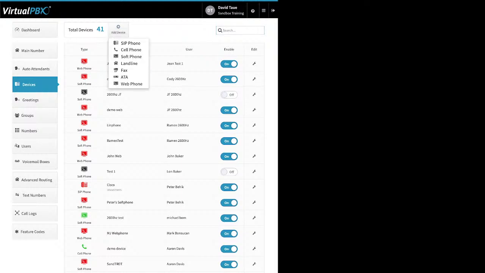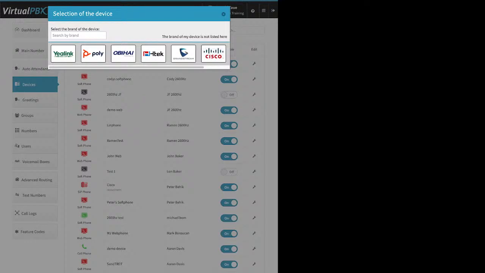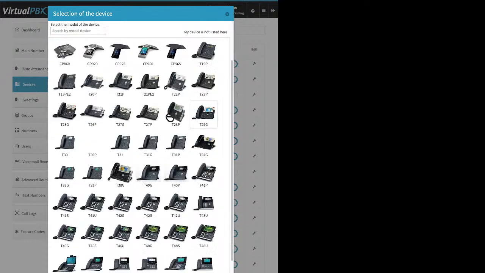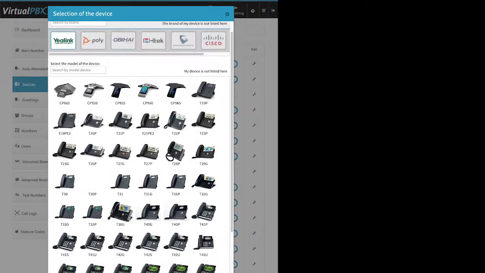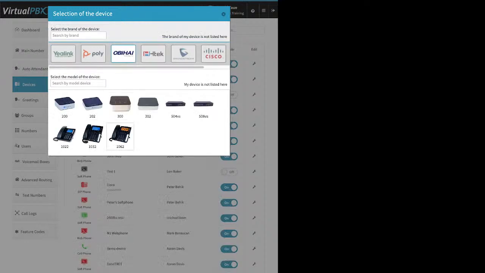Up here at the top, you have your options to add devices. We'll start with SIP phone here. The SIP phone, again, that physical device sits on someone's desk. You have these manufacturers to choose from, right? Some have a lot of models to pick from, some only a few.